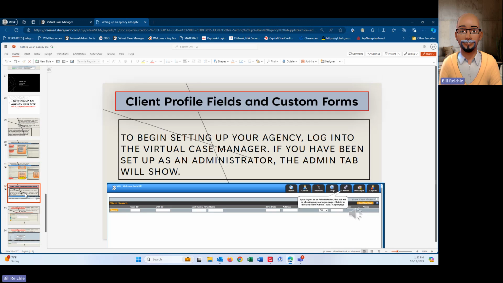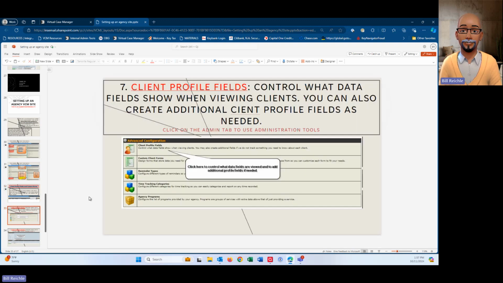So we've logged on and we're looking for client profile fields. A client profile field is something that's built into the client's home page that allows you to keep track of certain kinds of information pertinent just to that client. So to get to that, we log on, we look under advanced configurations for client profile fields. You can control what fields are viewed, and you can add to those fields once you get into this.